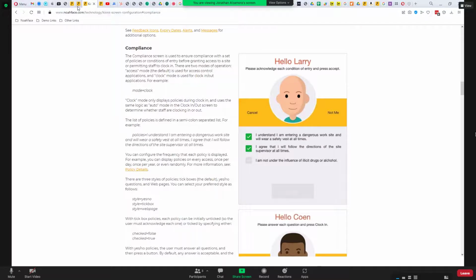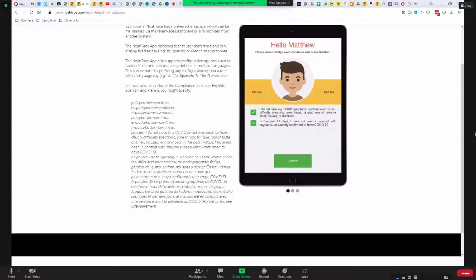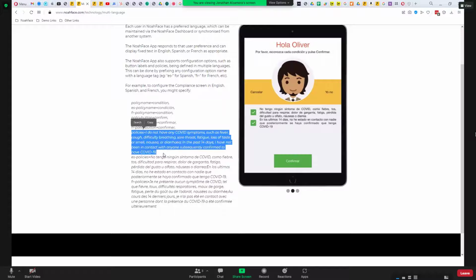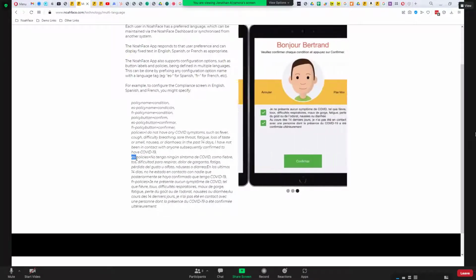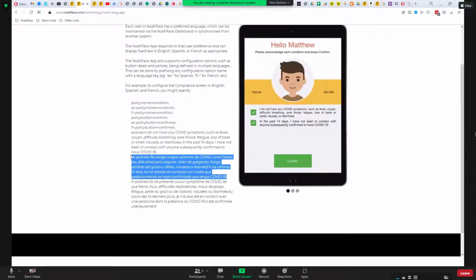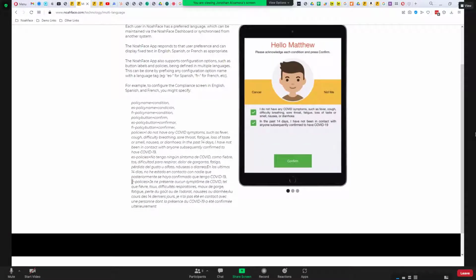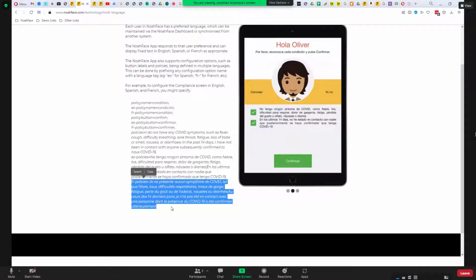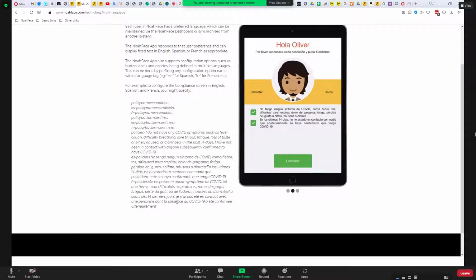So essentially, it's the same process of what you would do. Hey, I'm going to write my policy, and then I write it in English. And then the next piece would be just ES dash, and you would write that in Spanish. Okay. And then the same thing for French. It's FR dash, and then you would write that in French. So then they would have their actual customized language.